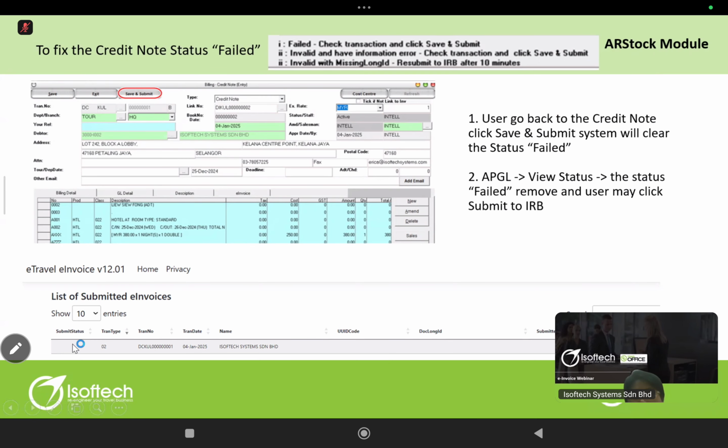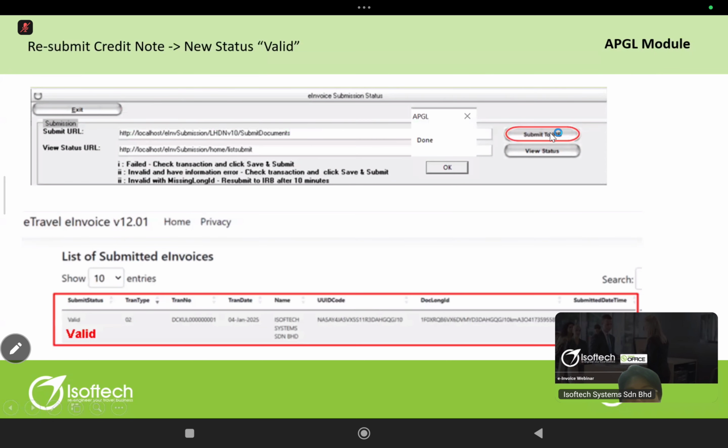It means we refresh and update the data. Then when you click submit to IRB, we send again. Understand? We send again to the IRB, and now it gets valid. So the whole process is this way. When it fails, you must go back to the document, check, update the correct information, and click save and submit again.